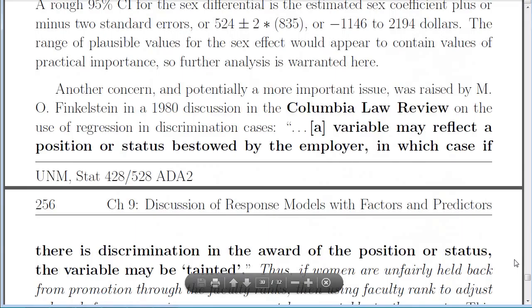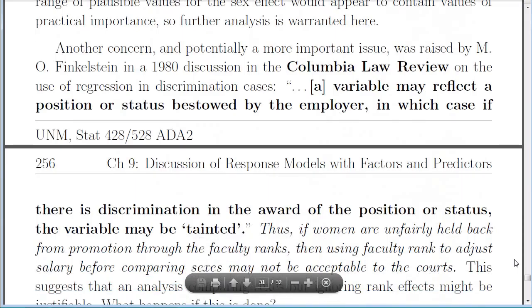Maybe, in my opinion, an even more important concern was raised by Mr. Finkelstein, or Finkelstein, depending on where in the world you learn to pronounce vowels, in a discussion in the Columbia Law Review on use of regression for discrimination cases. So, a variable may reflect a position or status bestowed by the employer, in which case, if there is discrimination in the award of a position or status, that variable may be tainted.